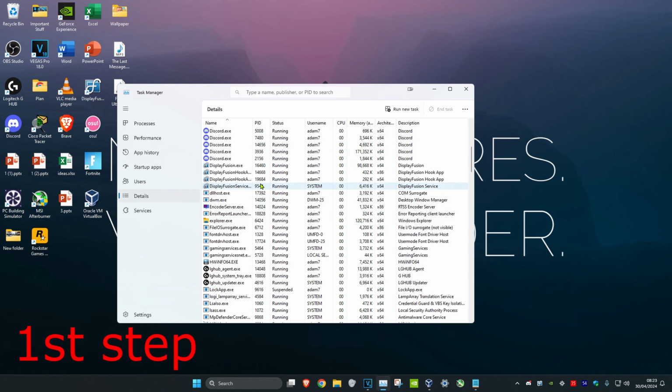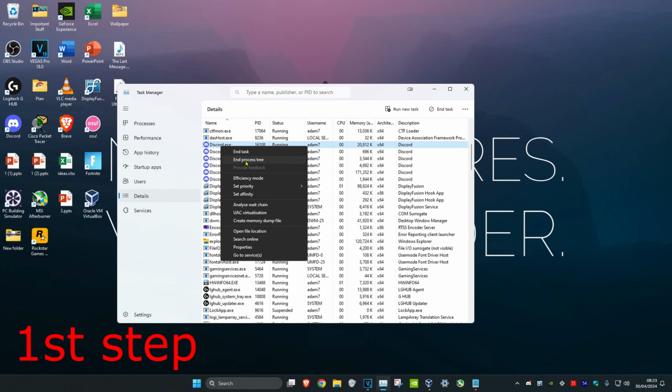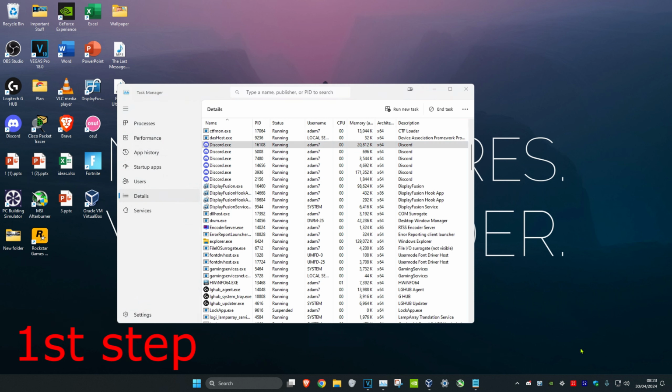If you see Epic Games Launcher, you want to right click on it and then click on End Process Tree. Then in the bottom right of your desktop, you want to click on the arrow, and if you see Epic Games Launcher open, you want to right click on it and then click on Close.